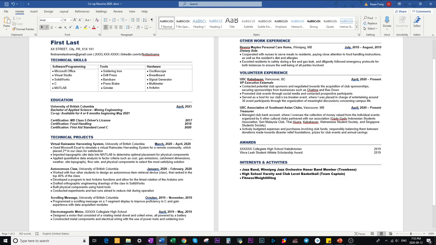So first, we have the virtual rainwater harvesting system. The project name is bolded, which is good. I guess going back here, you probably don't need to bold everything, probably just maybe the first two, and the rest can be left unbolded.